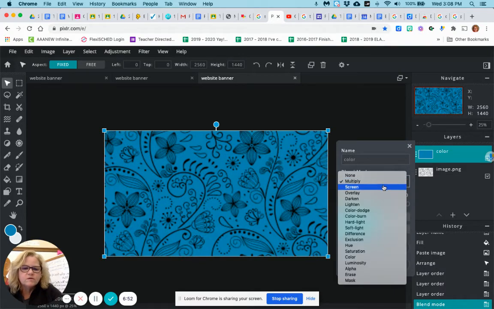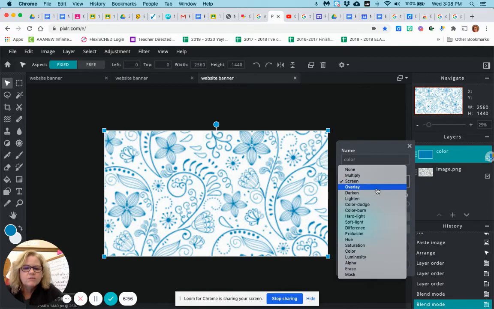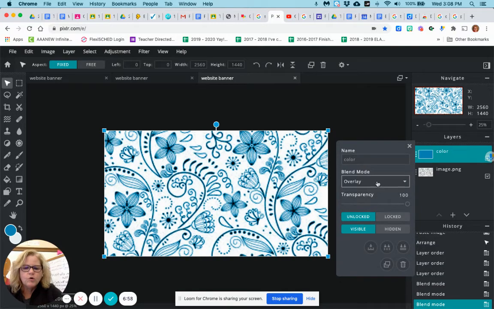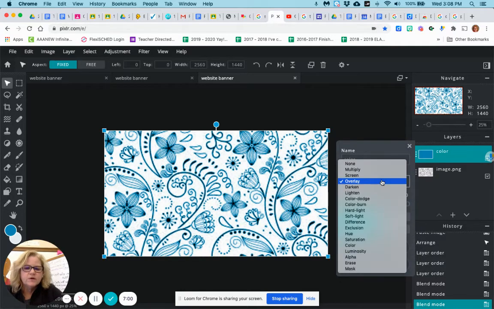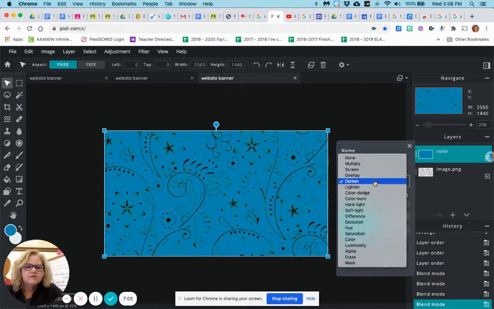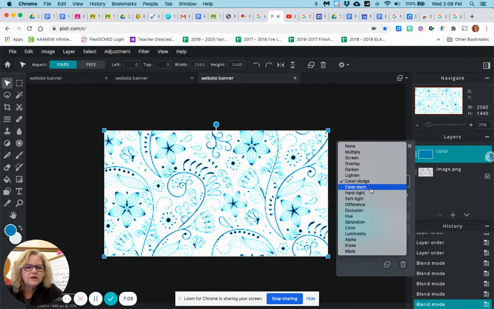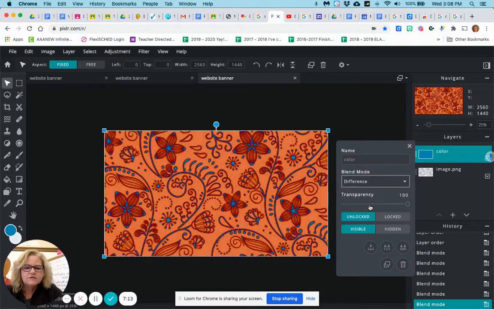So I'm going to try another one. What does screen look like? Ooh, you can see it gives it a different look. So remember, what we're doing is we're going for professional. And I don't like that at all. There's one that always turns out really icky. Not that one. But anyway, just go ahead and play with these different modes. Well, that wouldn't work.